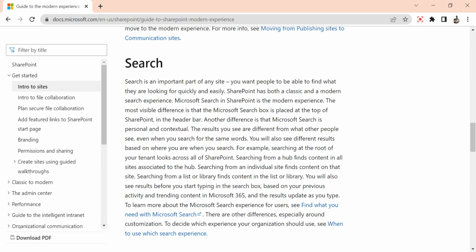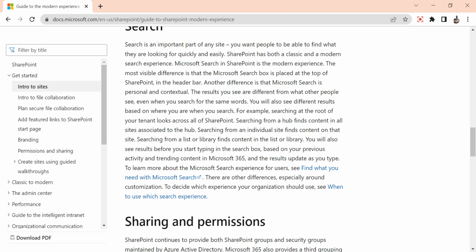And the results update as you type. To learn more about the Microsoft Search experience for users, use Find what you need with Microsoft Search.